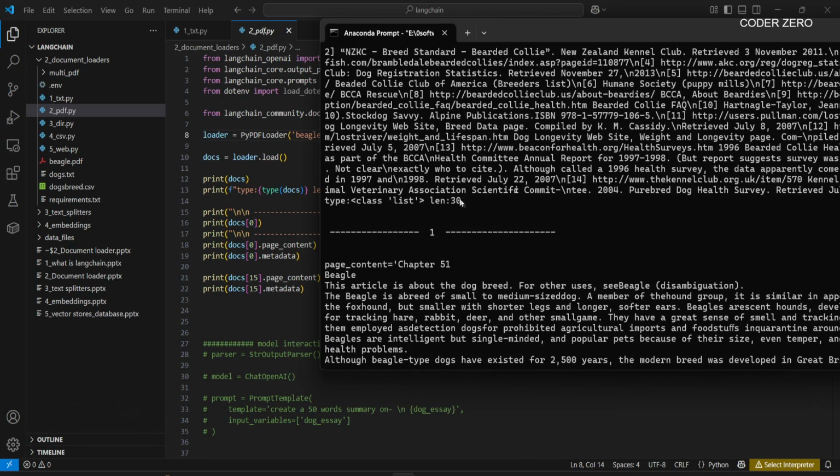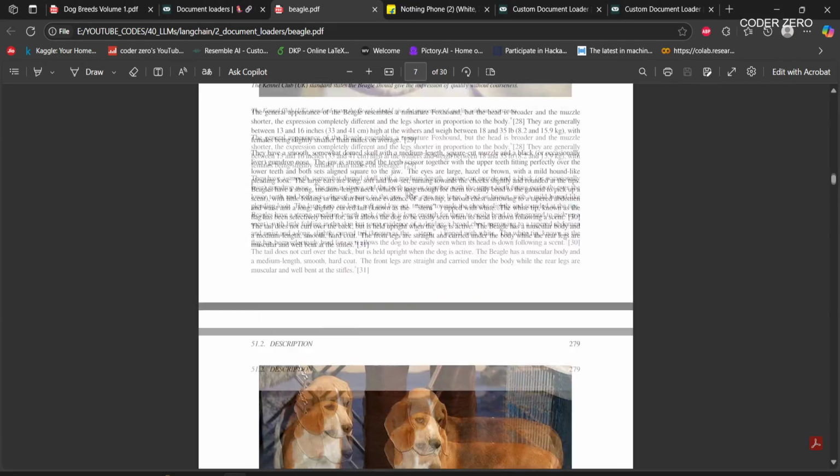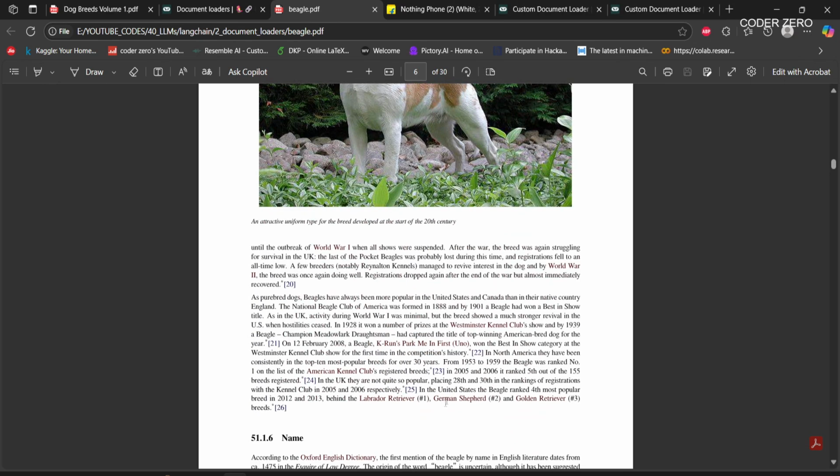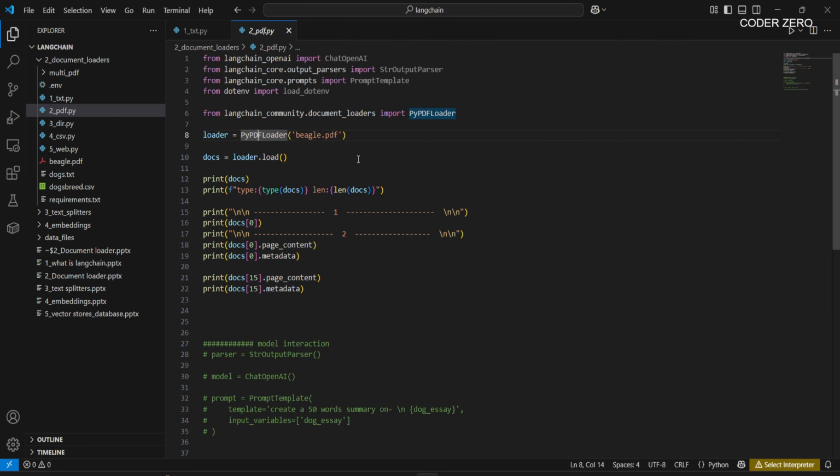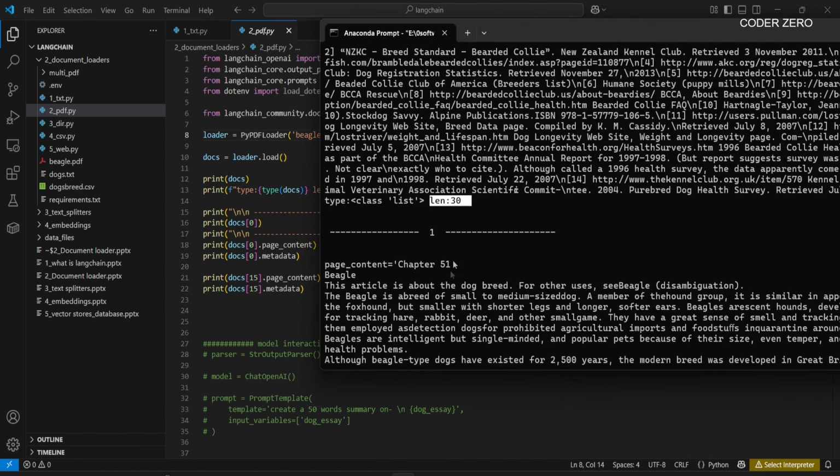Now if you see here, we have length that is 30. This is because this PDF file has 30 pages. So when we use PyPDFLoader, it loads each page as a separate document. That's why we have 30 documents here.